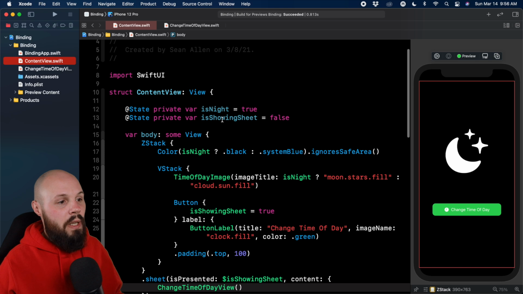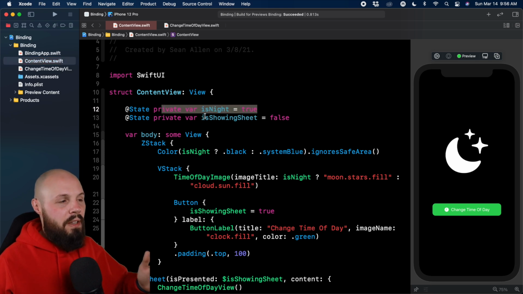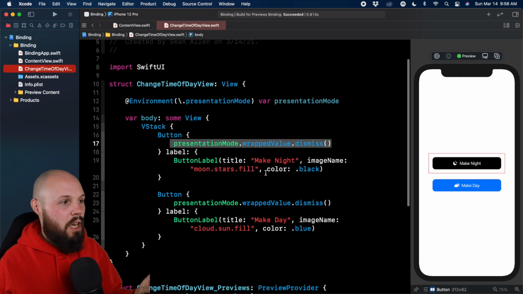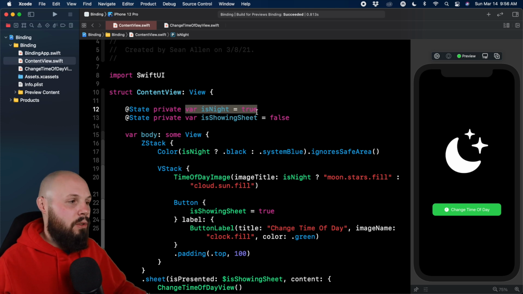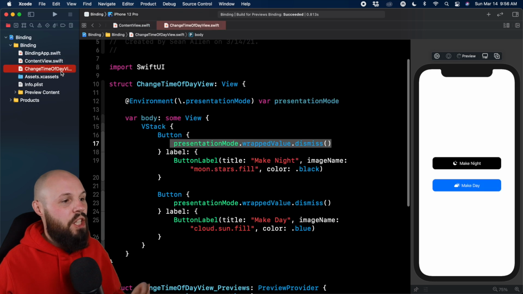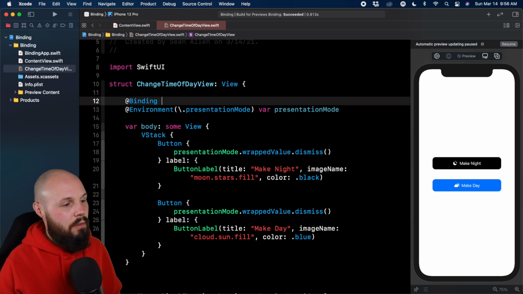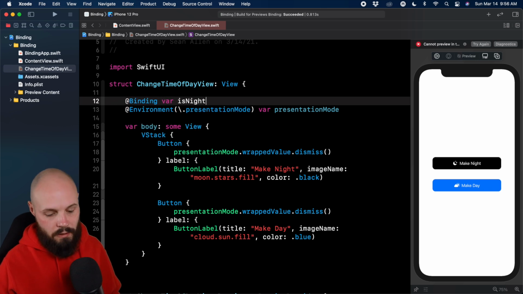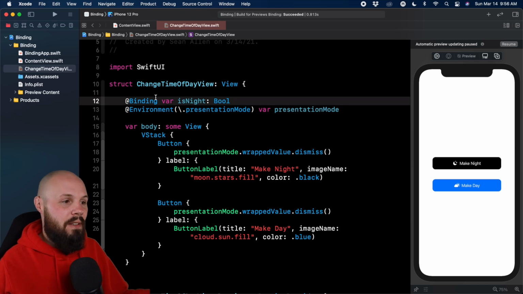The content view, right? We want to change this isNight variable on the content view. However, the action happens on the change time of day view. So that's the connection we've got to make, right? So what we need to do is have a binding to isNight. Again, binding kind of connects the two variables, right? So we want to pass a binding to isNight to the change time of day view. To do that, we'll create @Binding var isNight, and that is going to be of type Bool. We don't give it an initial value because with a binding, you have to pass in the value.